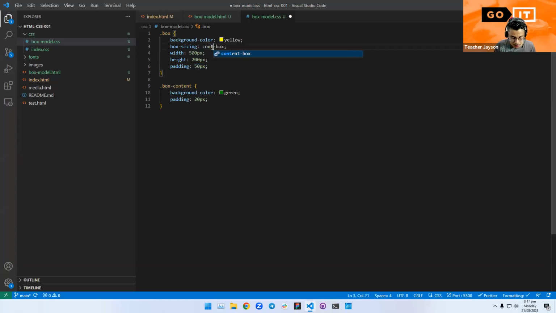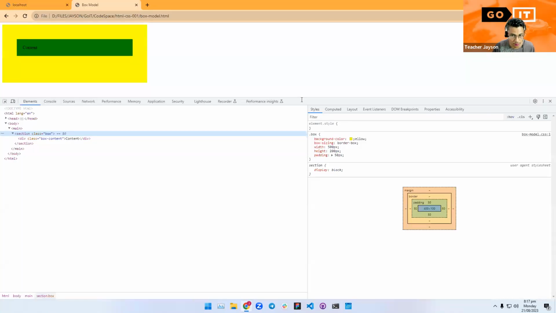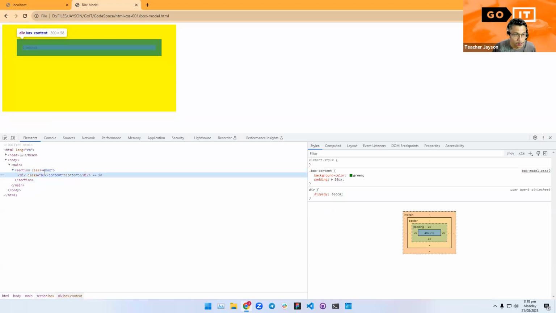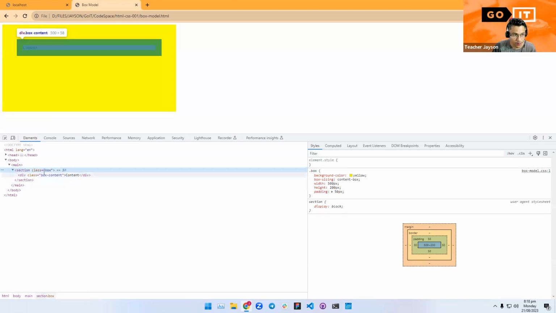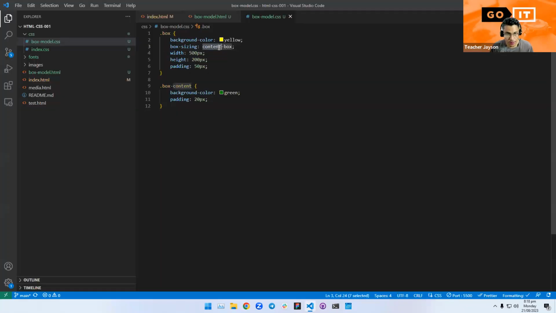But if you use a content box, the width and the height is only applied to the content inside it. So the main element will grow larger, and we can see that the content now has a 500 pixel width. Okay, and the box now has 600 pixel width by 300. So that is how border box and content box works.